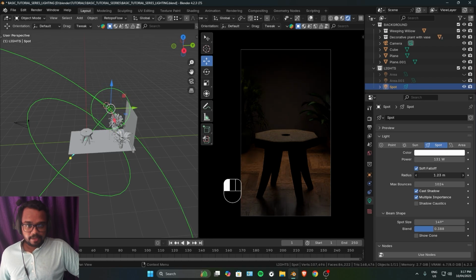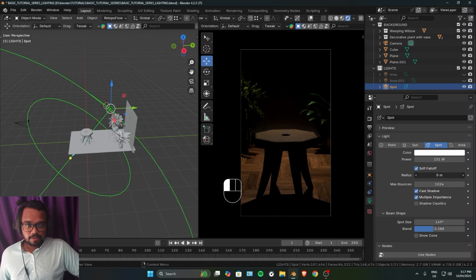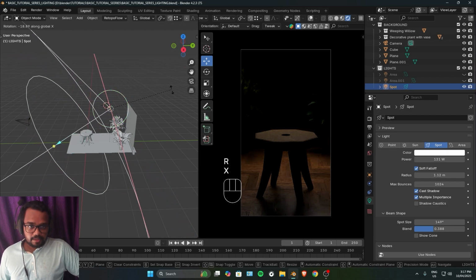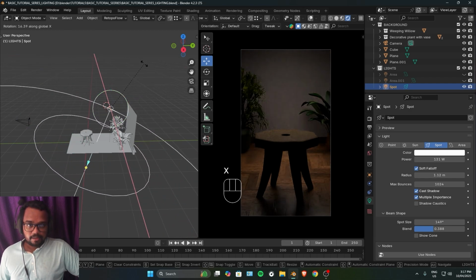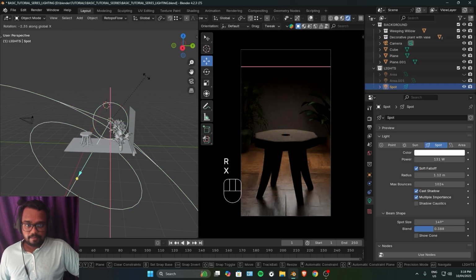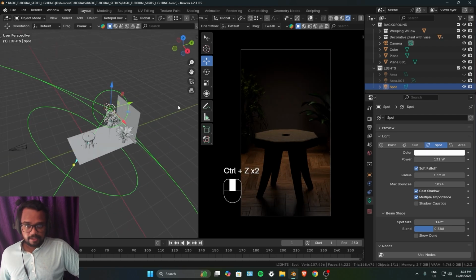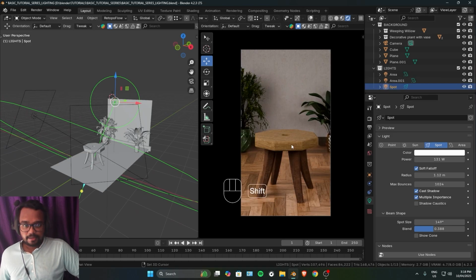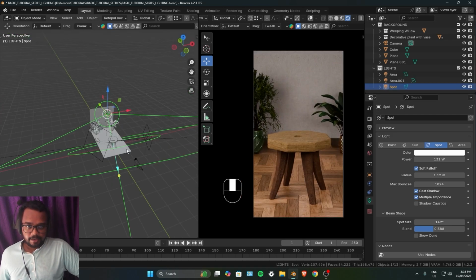With the radius, as you can see, we get softer shadows, and with zero radius we get harsher shadows. I need softer shadows like that, and let's rotate it a little bit more, something like this. If I move it right over there, nope, I think this is better. Okay, now let's turn on all the lights, and this is our final result, kind of.